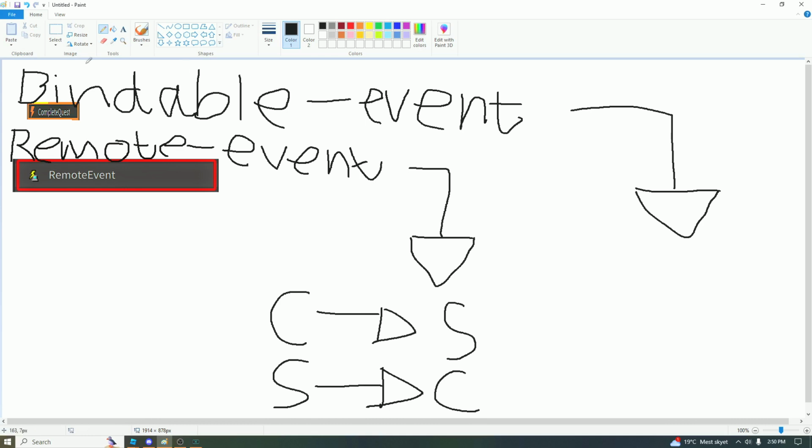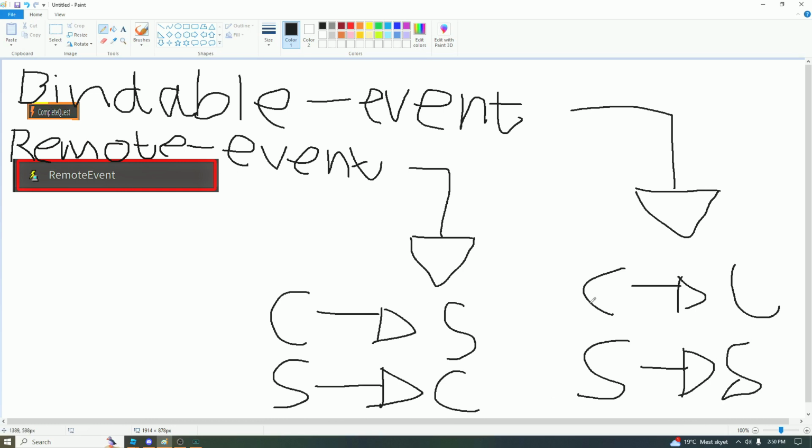But basically you can't do that for bindable events. For bindable events you speak from client to client, and you can do it from server to server as well. But you cannot do it from server to client, for example. You'd have to use a remote event for that. So if you want to speak with a local script to another local script, like an event, you would have to use a bindable and not a remote event.